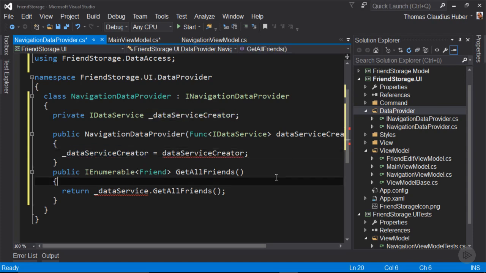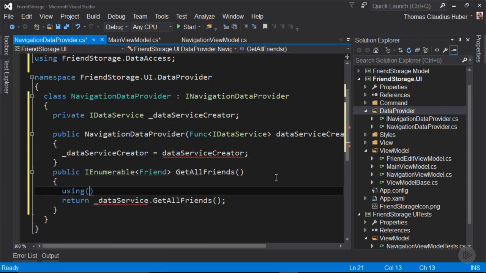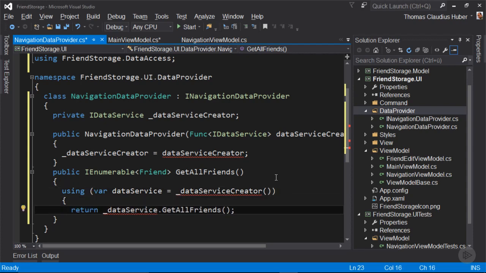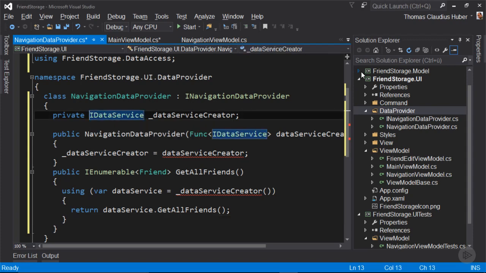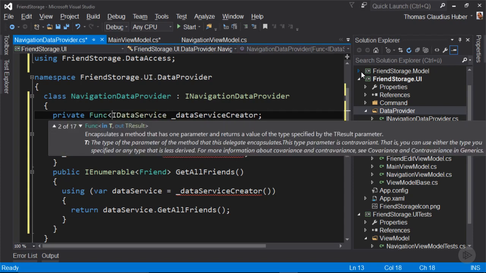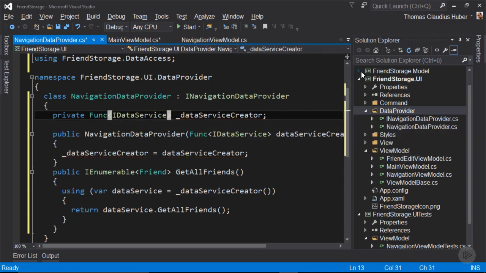Now here in the getAllFriends method, we can just create a using and we say var DataService and we call that func that will return a data service. Oh, and as you can see, I forgot to adjust the type of the field. So let's make this a func here as well. Alright, so now we take a func that returns an iDataService, and here in the getAllFriends method, we create an instance of the data service, we call the getAllFriends method on the data service, and the data service gets disposed.